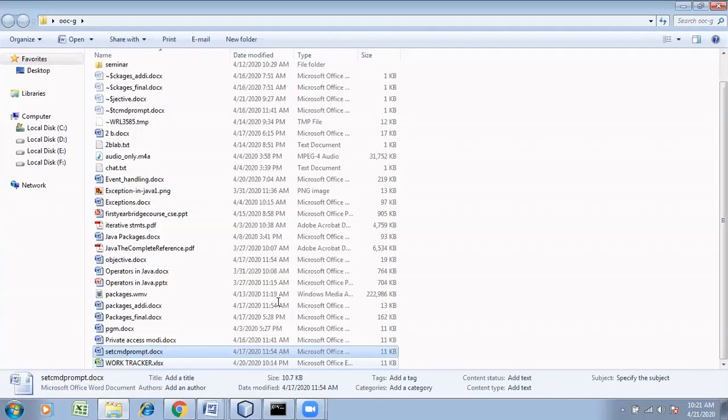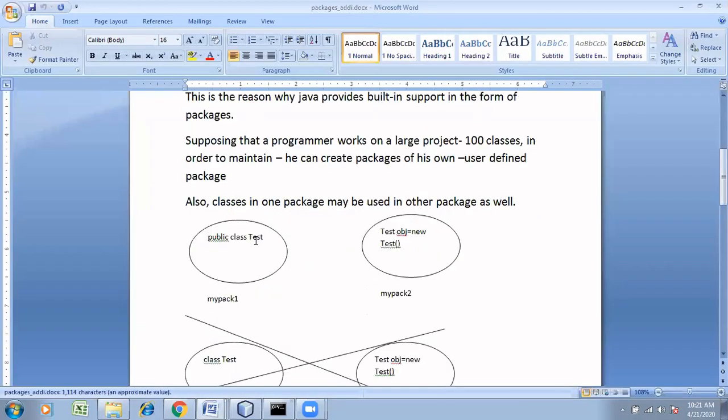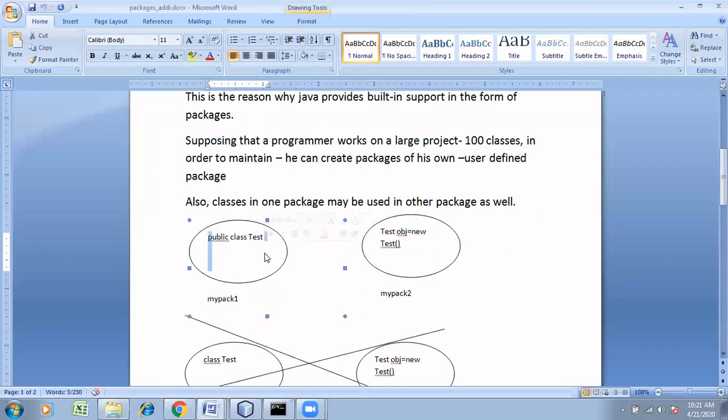See here, there is a class called public class test. I'm creating an object of that public class test in another package called mypack2. This is mypack1 and this is mypack2, and the class test is public. So I am able to create an object reference in another package.